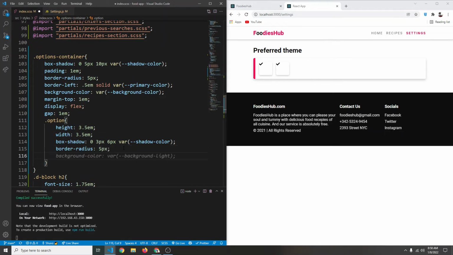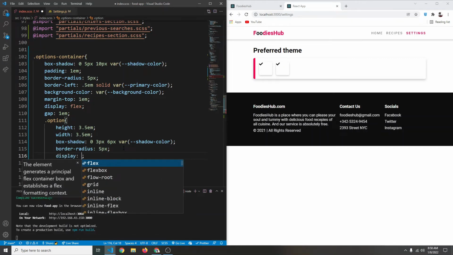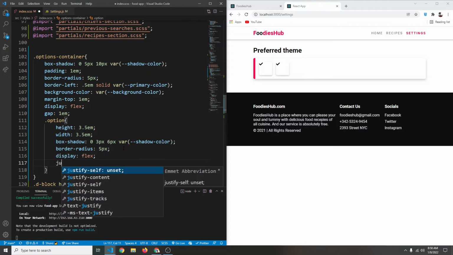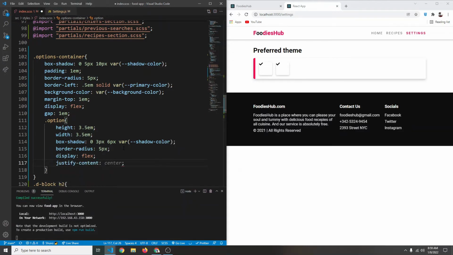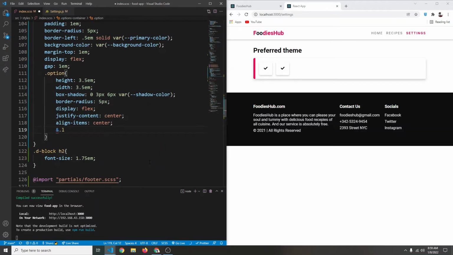And let's say they will also have a display of flex, so we're going to say the display will be flex, the justify content will be center, and align items to be center. So justify content center and align items center, so that way the checkbox will be in the center, like so. Okay, now let's target option with the class of light, so we're going to say &.light.